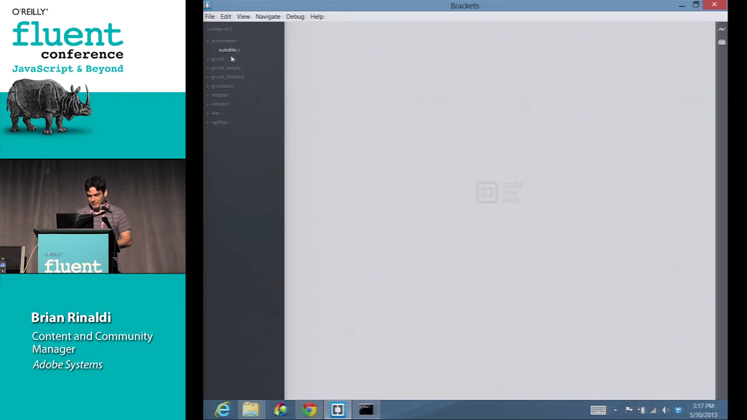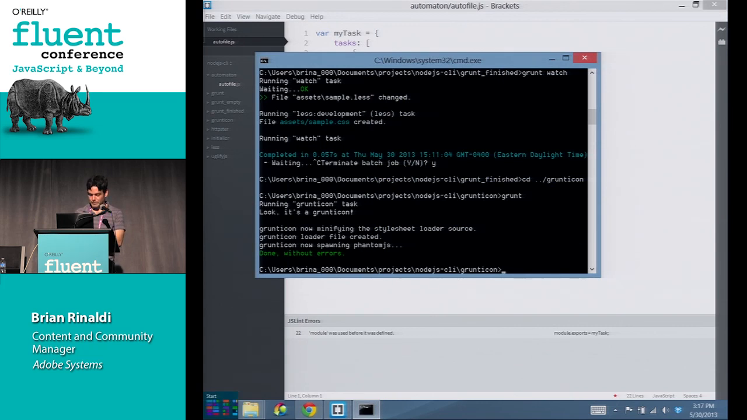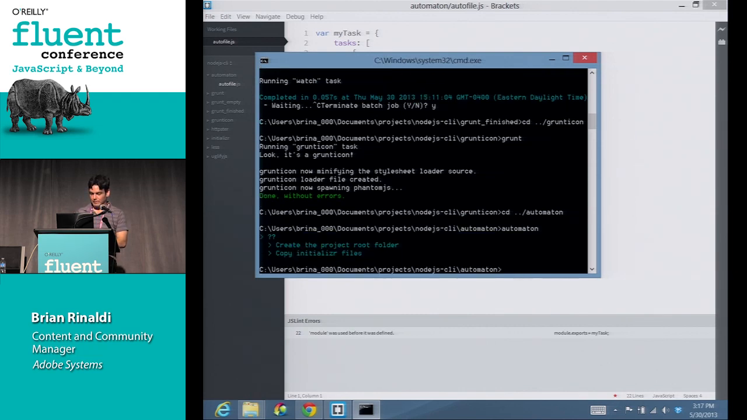So on my Automaton folder, instead of gruntfile.js, this has autofile.js. That's the task that I showed you before. You basically go to the folder where I've installed it. So this is Automaton, and I'm actually just going to run Automaton, right? Because this is my default task.